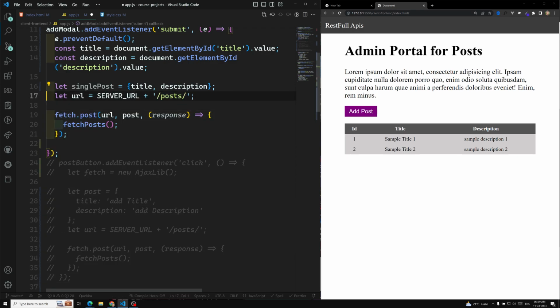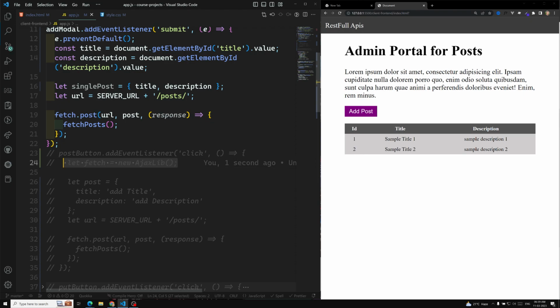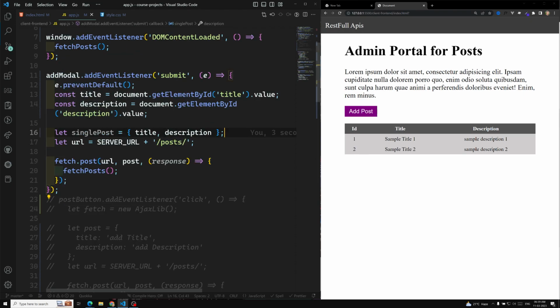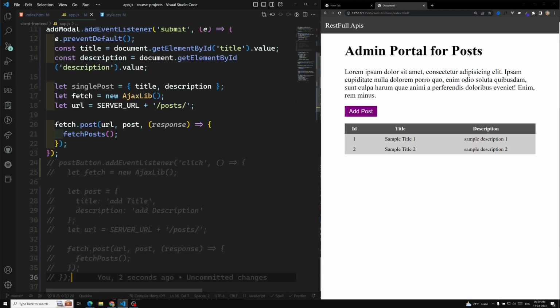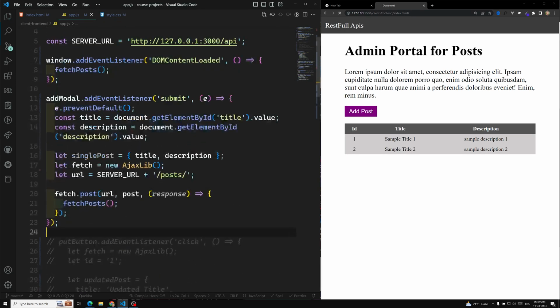So here I can do it, and this fetch Ajax library also we need to catch it. So here I can prepare it and I can remove this post button. So there is no need for us. So we have changed it, right? So this is our add model thing. Okay. So single post, we need to pass it here.